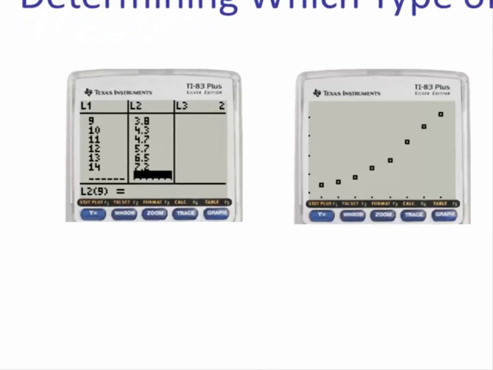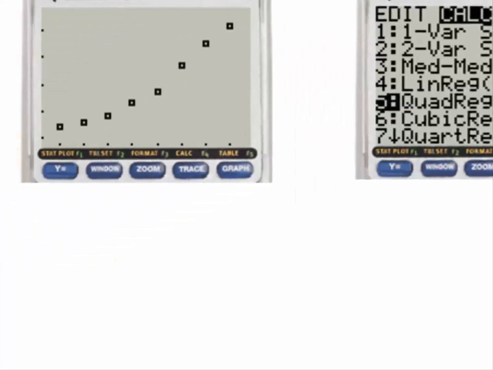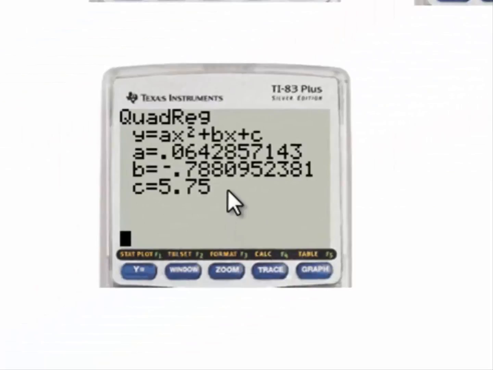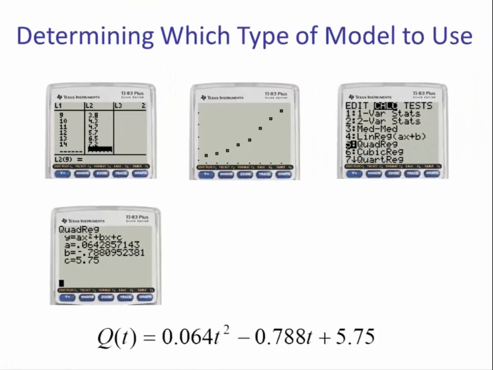Next, let's do a quadratic regression. So you hit stat, go to calculate, and then number 5. From the home screen, hit enter, and we get our values of A, B, and C. So for the quadratic regression model, I want to call it Q of t. We have it equal to 0.064 t squared minus 0.788 t plus 5.75, rounded to 3 decimal places.